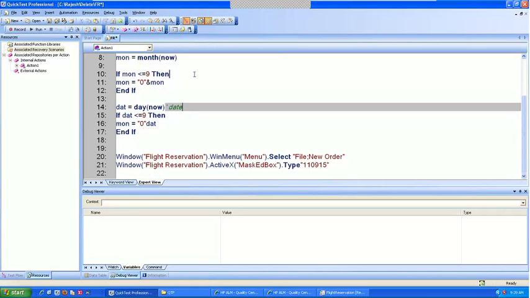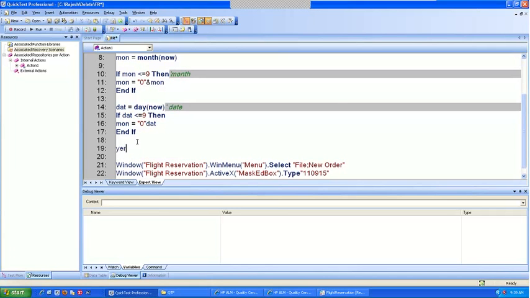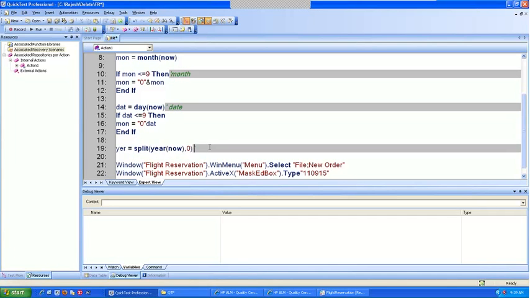And now I have to print for the year. So I will say YER equal to split, year of now, comma, and the delimiter I want to give is 0. Now what will happen? Automatically 2015 will get split at 0. So this will be my YER of 0 and this will be YER of 1. So you directly take YER of 1.